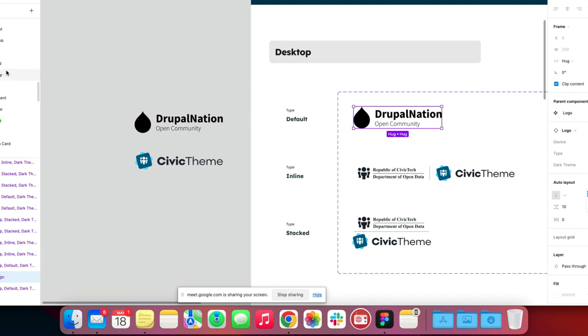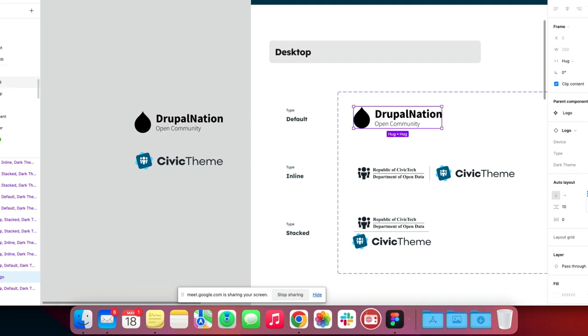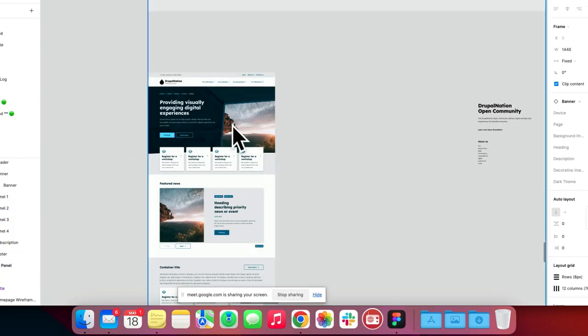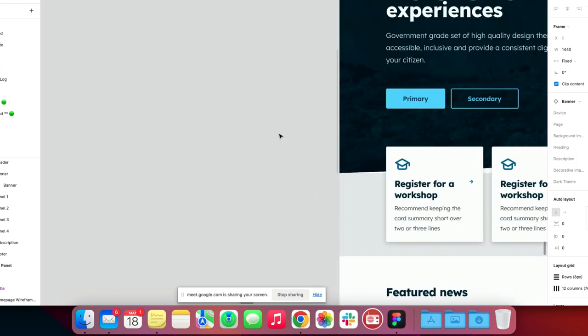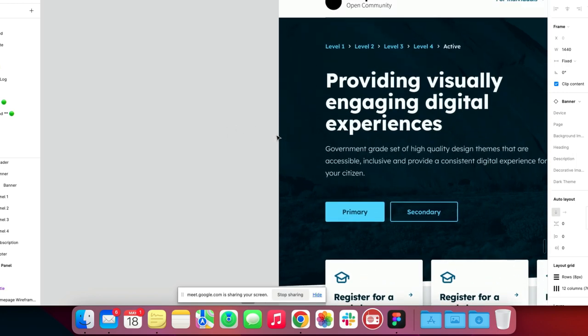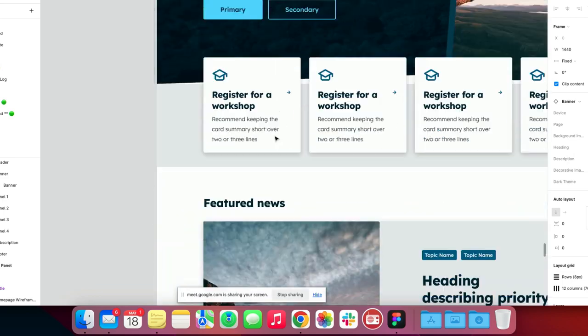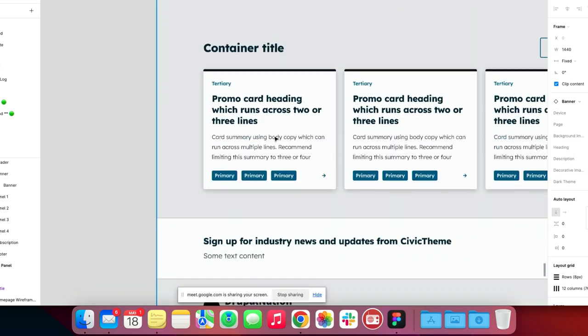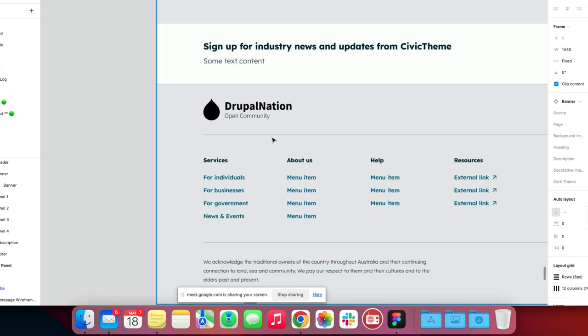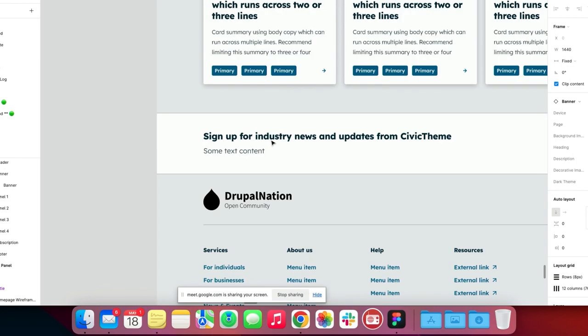So what happens now? That logo is now applied in every single component that contains the logo. So for example, if I return to my templates, the logo is updated in the header at the top, in the footer, instantly. And so all your updates are made to the master.